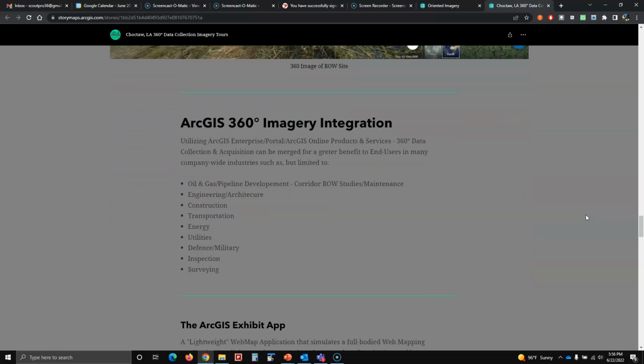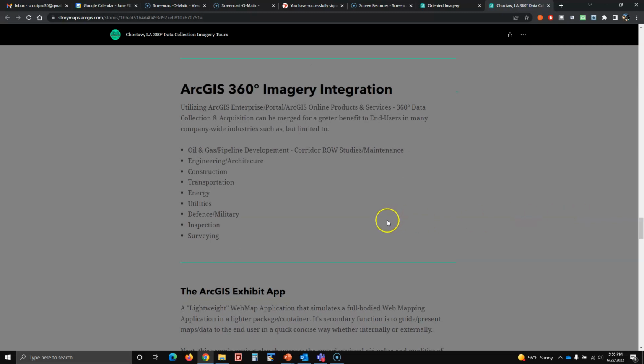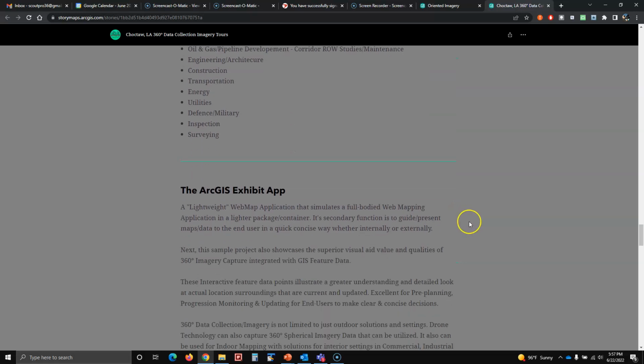ArcGIS 360-degree imagery integration. Utilizing ArcGIS Enterprise Portal, ArcGIS Online products and services, 360-degree data collection and acquisition can be merged for a greater benefit to end users in many company-wide industries such as, but not limited to. Here we go. Same thing we read just a minute ago on our PowerPoint presentation is here in the ArcGIS story map. Oil and gas, engineering, architecture, construction, transportation, energy, utility, defense, military, inspections, surveying, and many more.